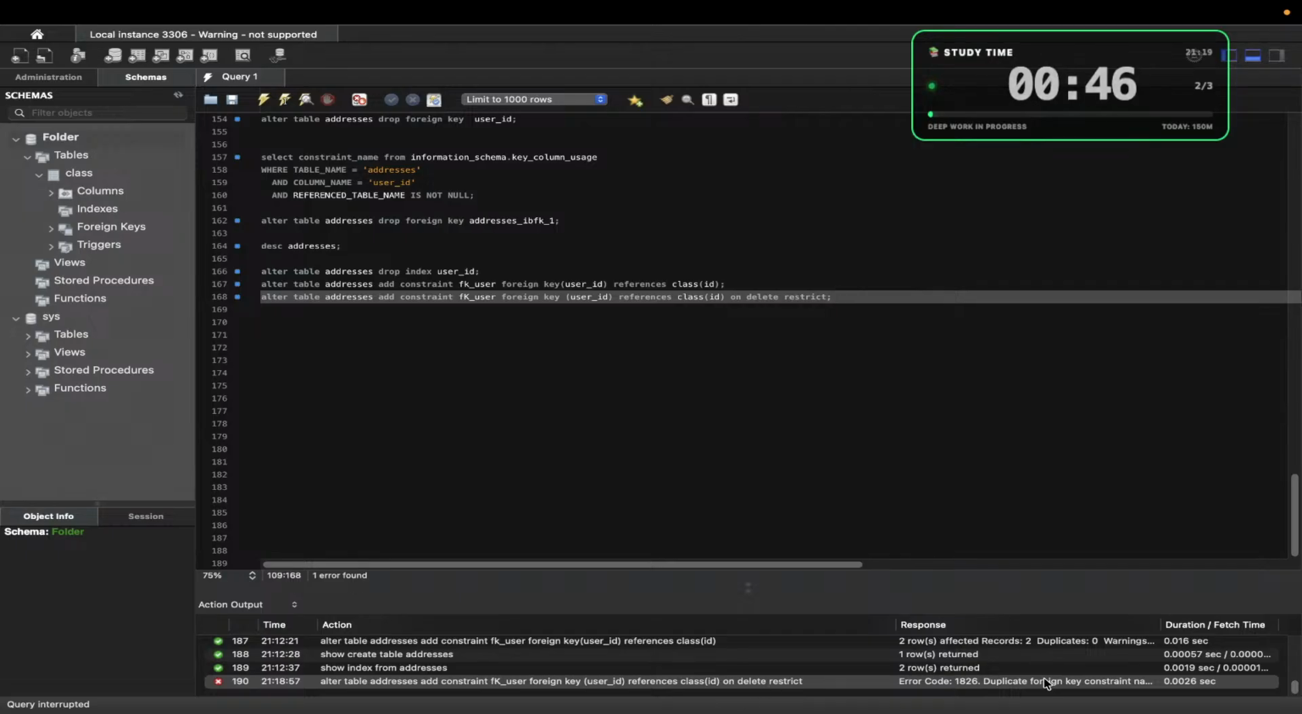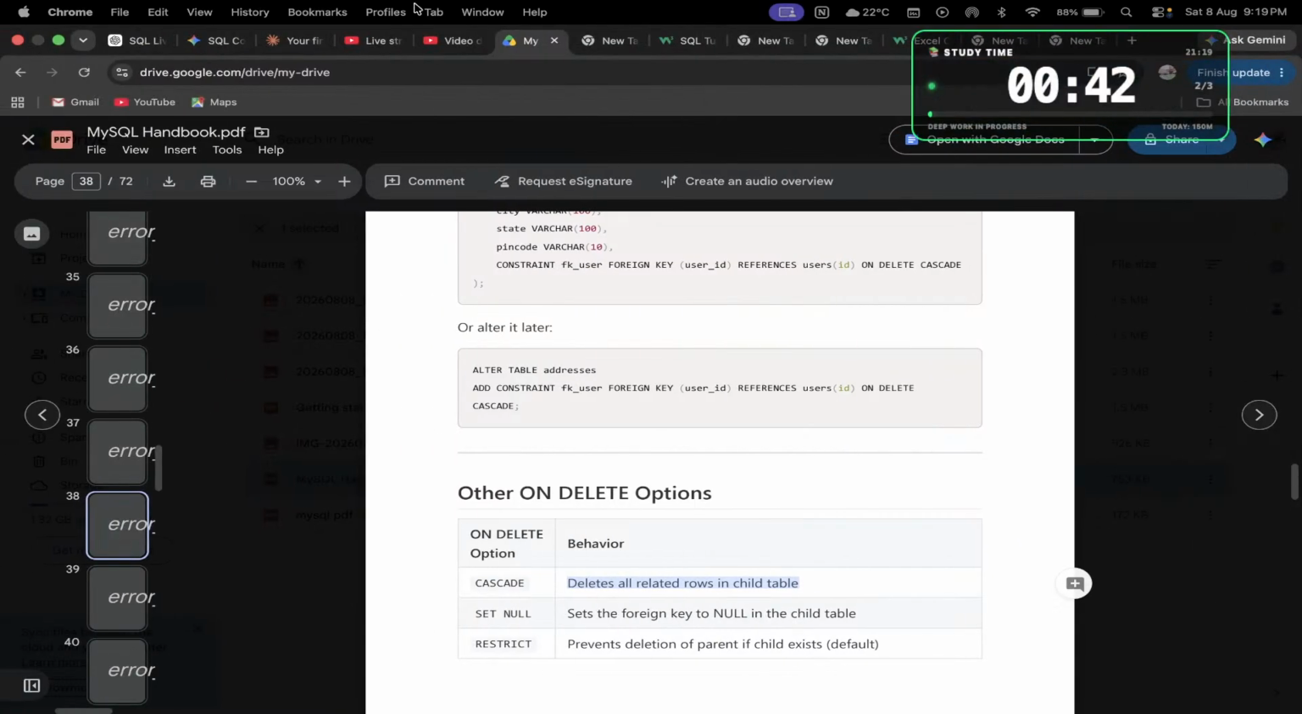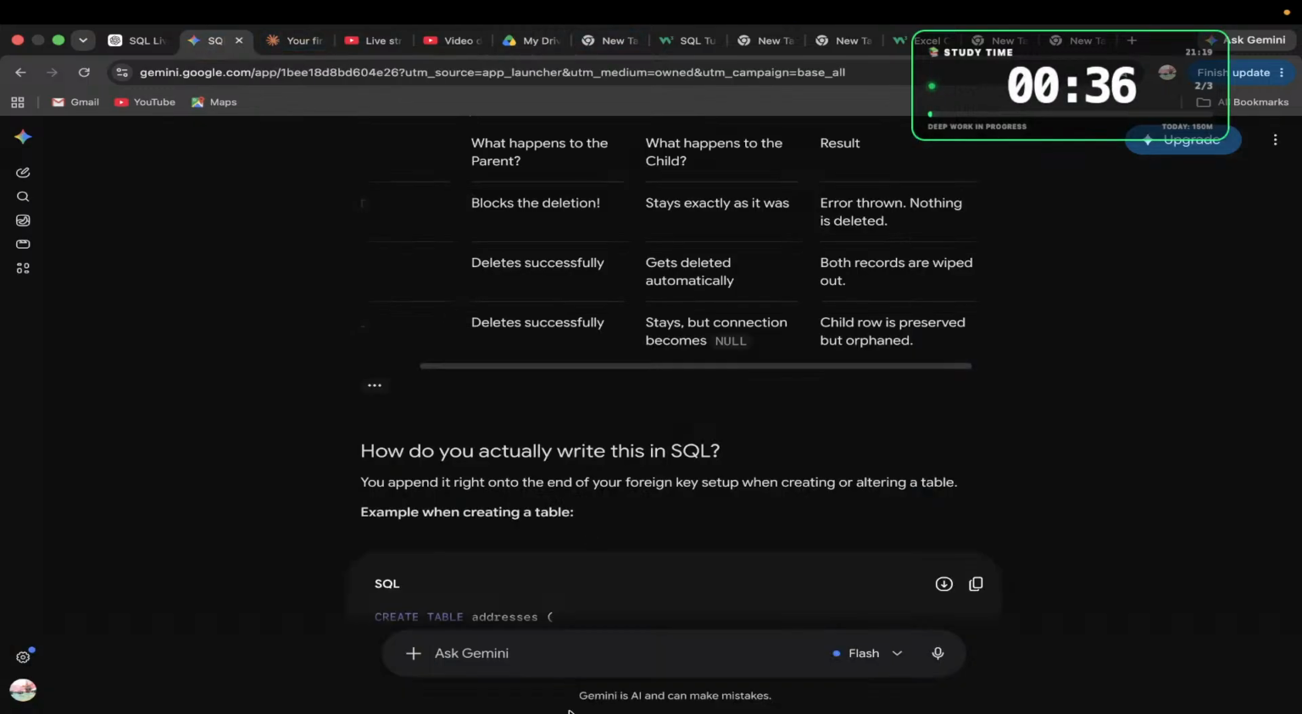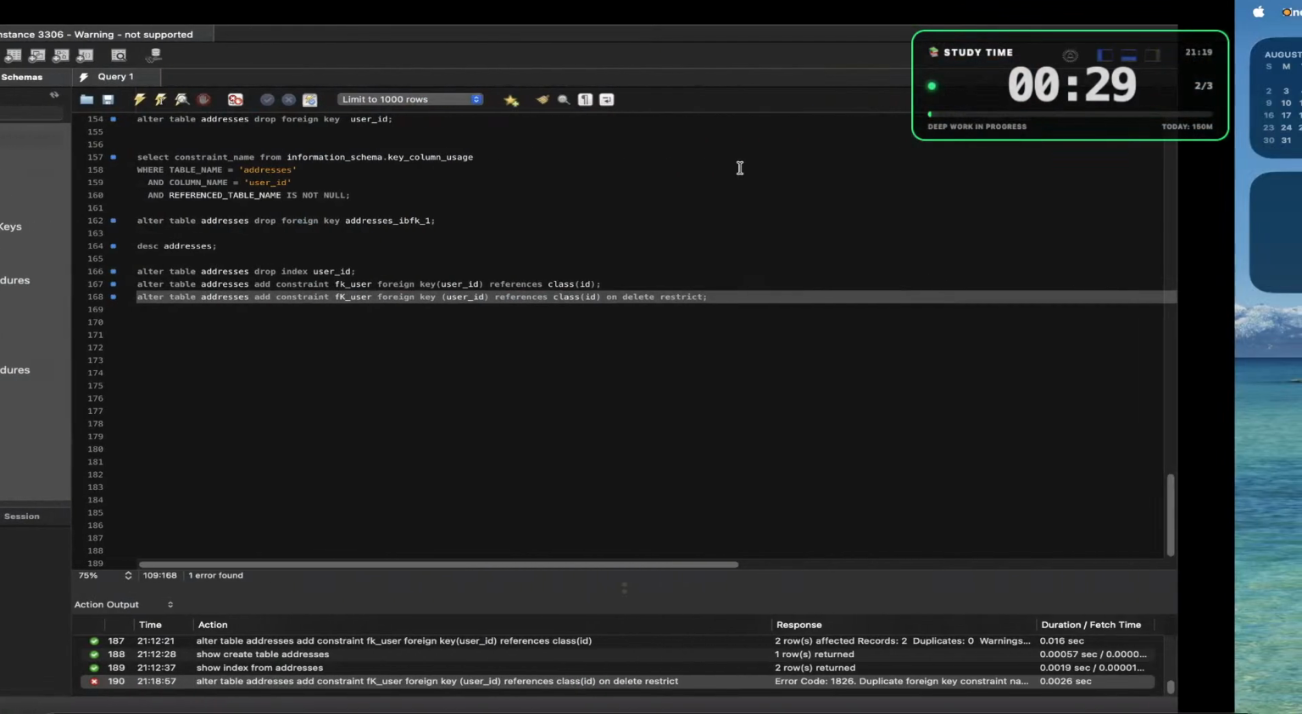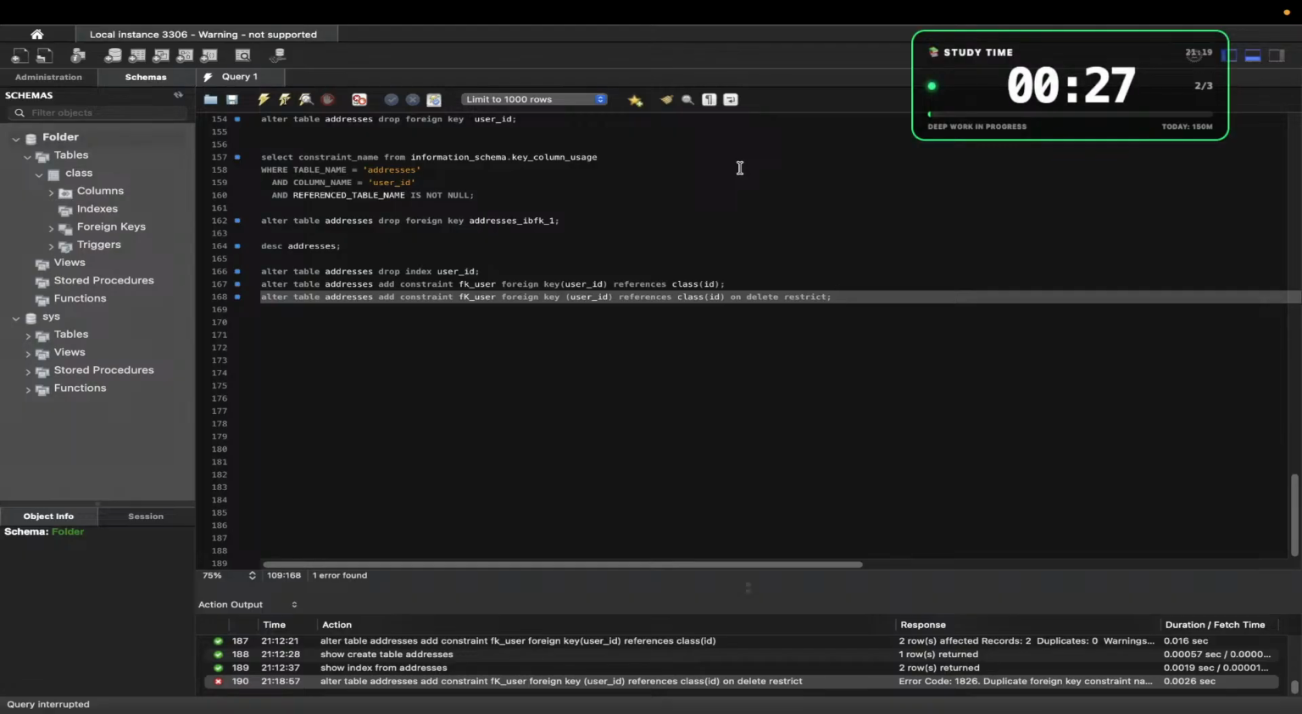What's the issue? Duplicate foreign key. Okay, so let's see how we can fix that. We can do that, but we also have to remove that index first. So we can do it.